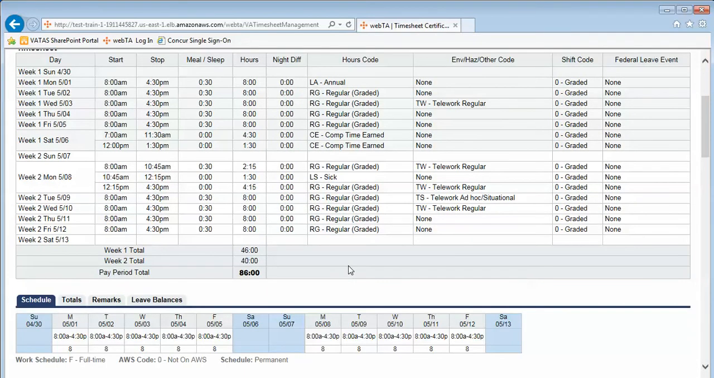This is the employee's timesheet with all of the time posted as of the exact moment you are viewing it. Notice the telework is indicated by either TW for telework regular, and we also have TS for telework ad hoc or situational. If an employee has a telework agreement that is signed on file per VA Handbook 5011/28, Part 2, Chapter 3, and they telework on the same days, pay period after pay period, the timekeeper needs to build that into the employee schedule as telework regular, and it will appear on the employee's timesheet just as you are viewing it here in this demo.